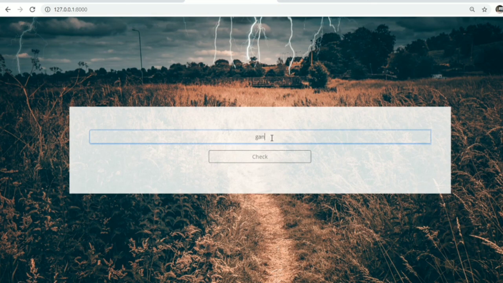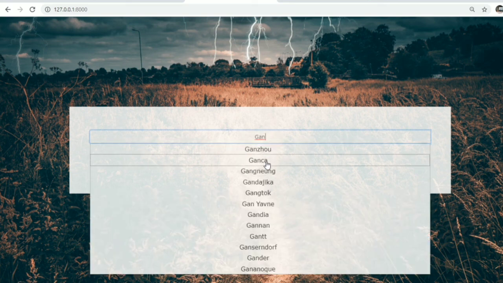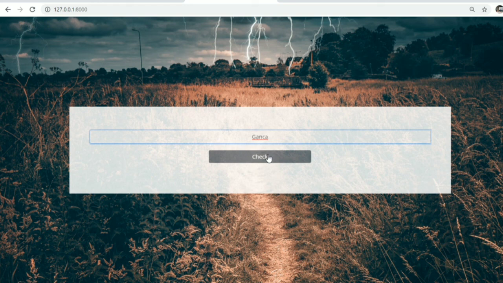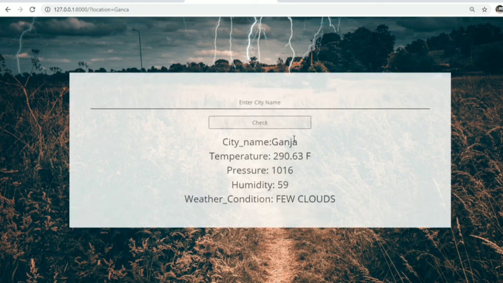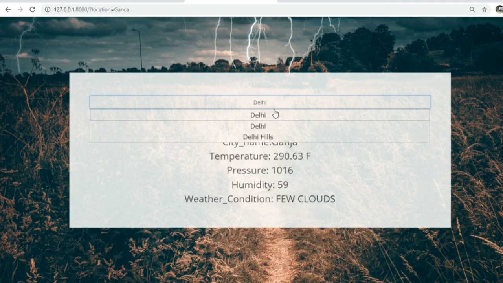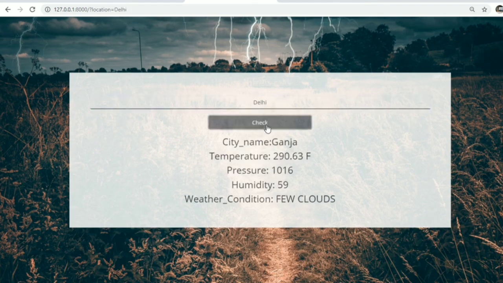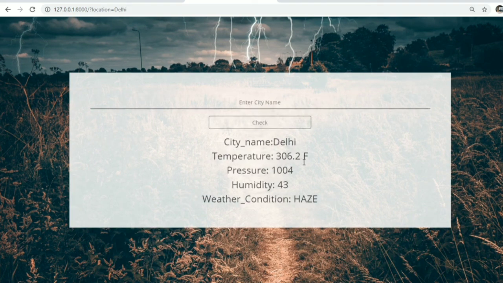That's it. Let me check for any of the cities. The name of the city is Ganja, and temperature is 290 here. There are a few clouds, so I will give one more city name. Let me give Delhi here. Fine. In Delhi it's showing temperature 306, pressure, humidity and weather condition.